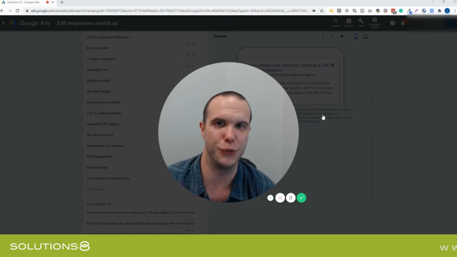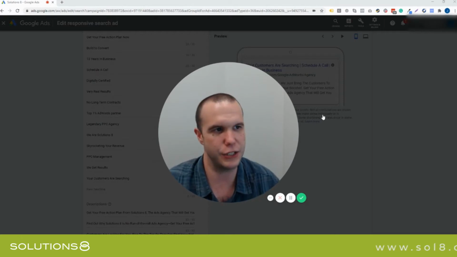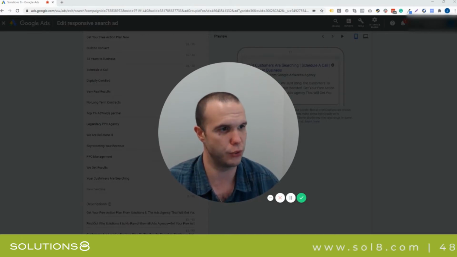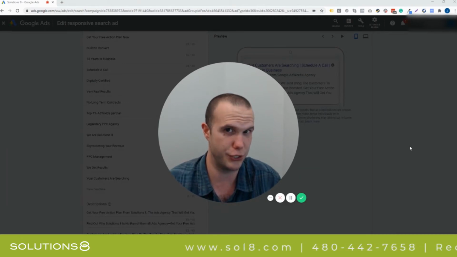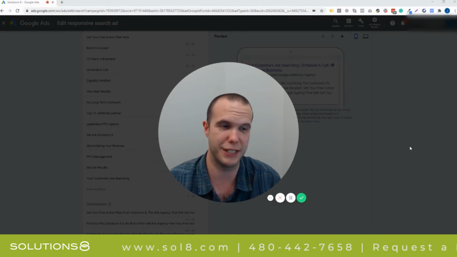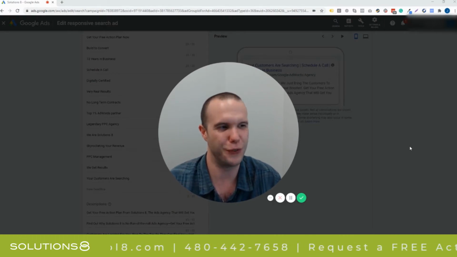Today we're going to be showing you a really cool new feature that just came out in Google Ads. It's called location insertion for responsive search ads. Let me try that again without messing up: location insertion for responsive search ads.